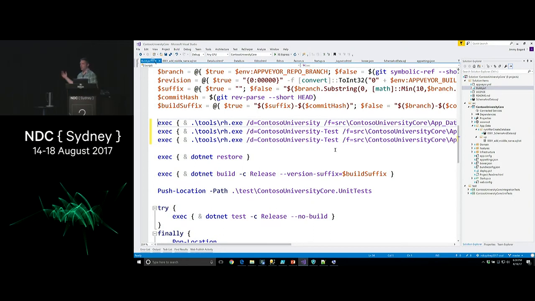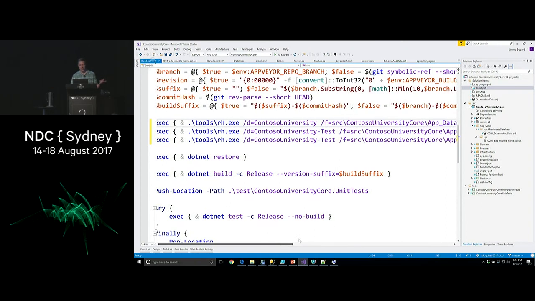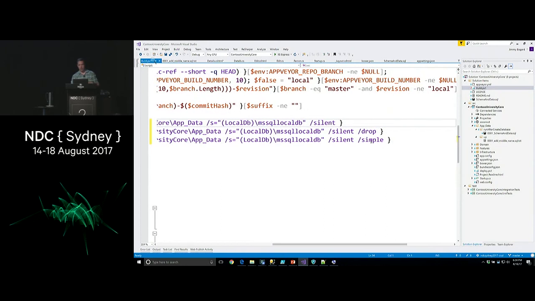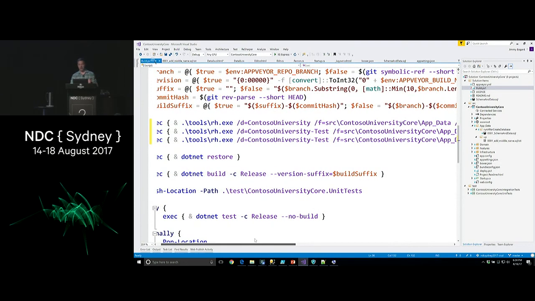There's a ton of options in Roundhouse. You can do things like restore from a backup first before you do any migrations. You can wipe the database and then build it from scratch. That's what the next two do, where it drops the database and it's going to run some simple migrations against just the normal migrations. So my test database always starts out from a clean slate.